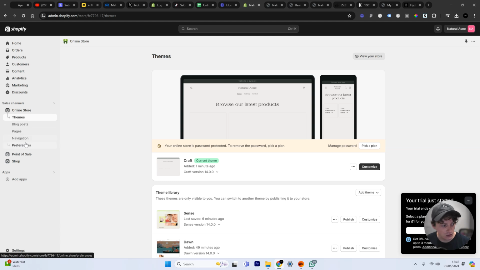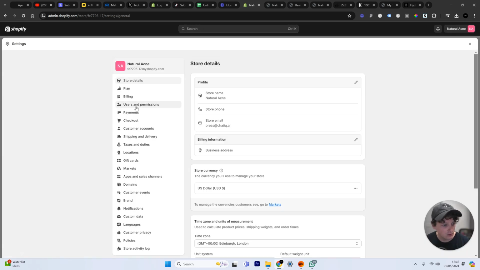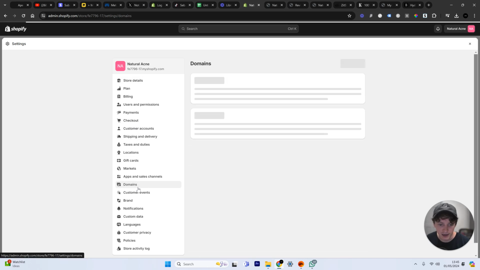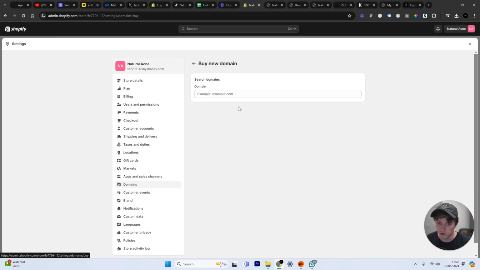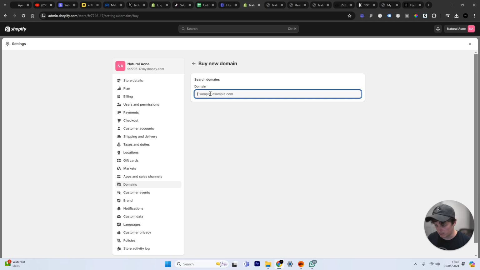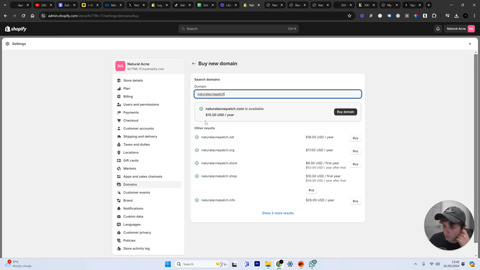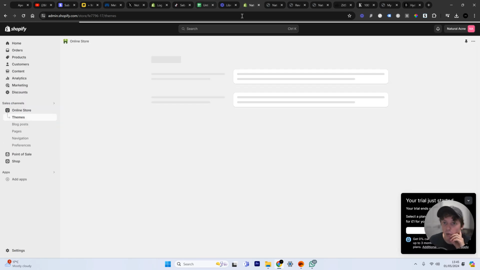Now, once you're done, you need to go to, where is domains? I think you go to settings. They've moved it. If you go to domains, you can either buy a domain through here, or you can connect one. So if you've bought a domain on GoDaddy, you can connect it, or you can just buy a domain. So you can say, for example, natural acne patch. Okay. Is available for $15 a year. So buy that, and then it'll link it up. Give it like 20 minutes, and then it will be ready to go.